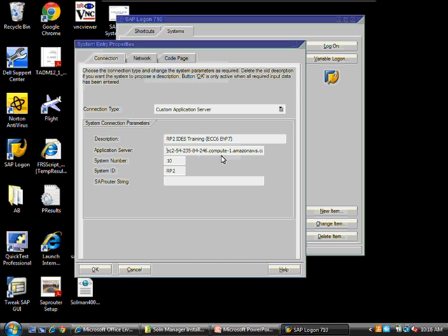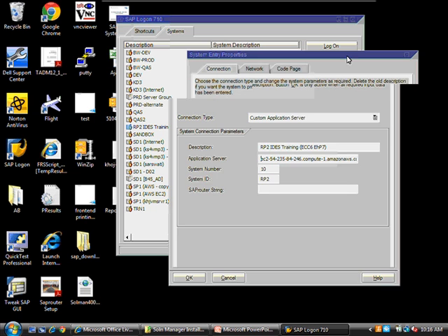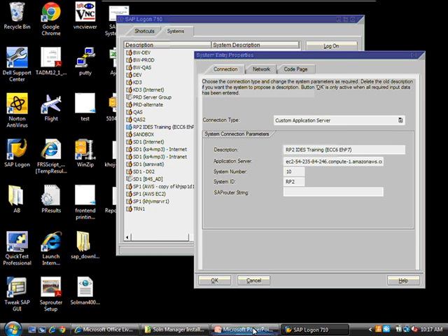EC2-54-235-84-246.compute-1.amazonaws.com, right? So this is the move we made to move things onto the Amazon cloud, where this is running. So this is all running currently on the Amazon Web Services cloud. So for people who have got the SAP GUI downloaded, you can create this entry.